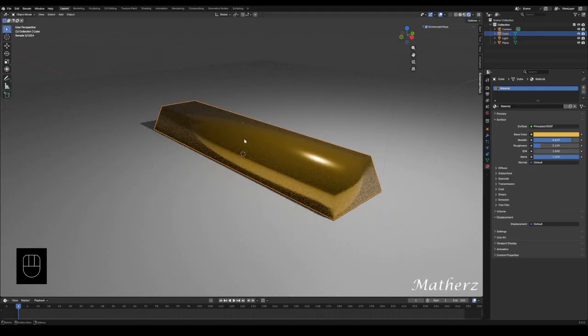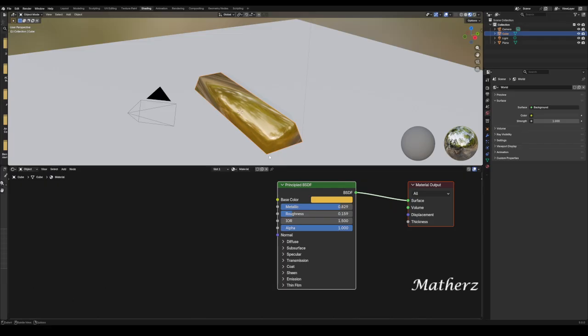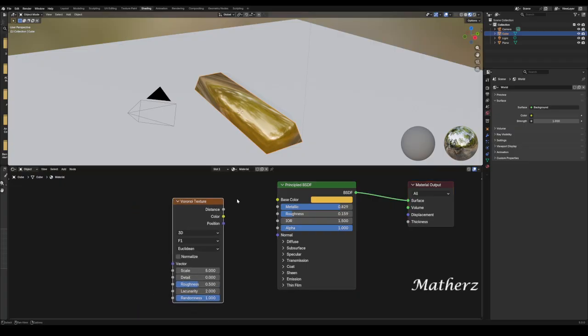I'm going to go ahead and add some bumps and scratches to this. So we'll go to shading. And what we're going to do, make sure that you've got your gold bar selected. We'll go ahead and add a Voronoi texture. Let's see, Voronoi, what are you? Yeah, Voronoi texture right here.